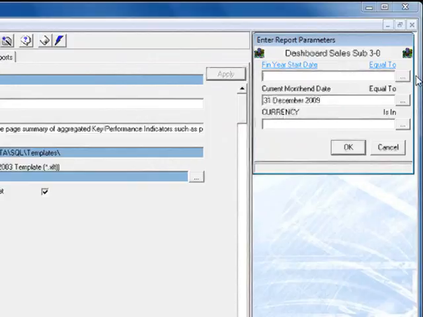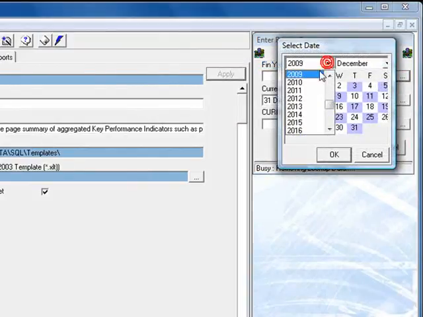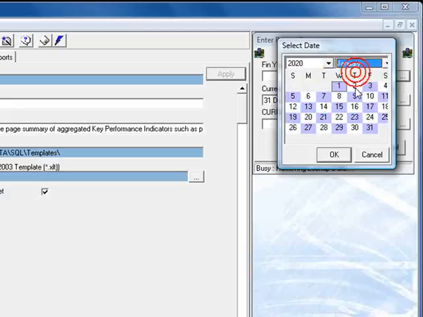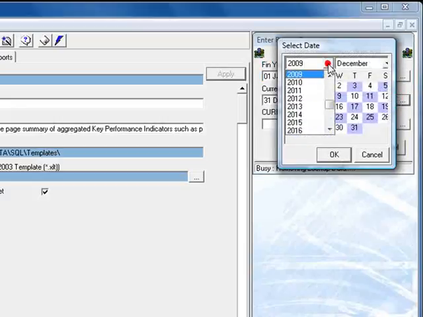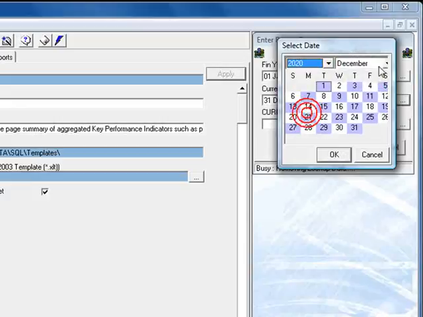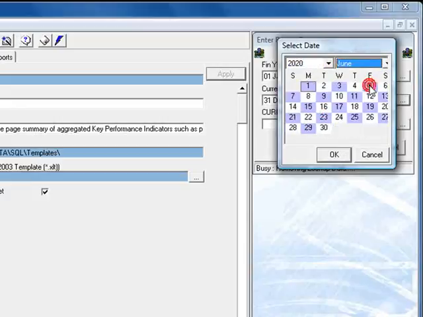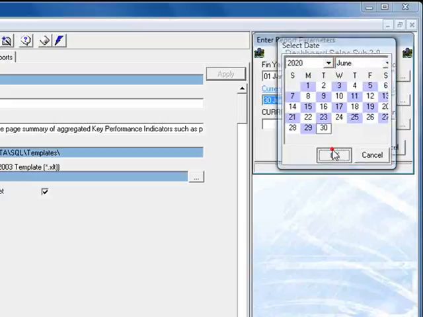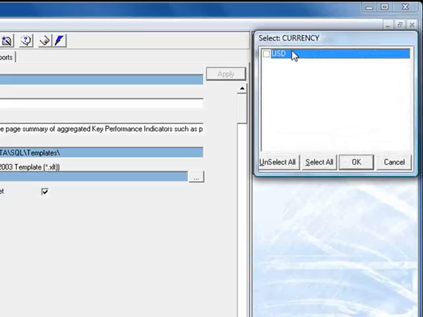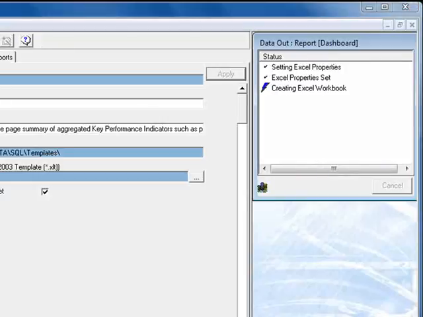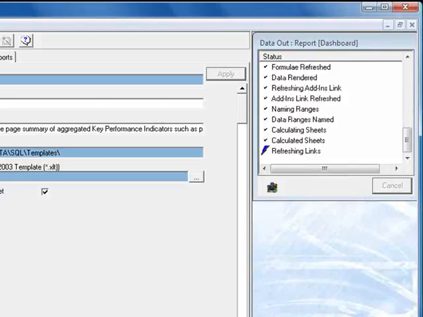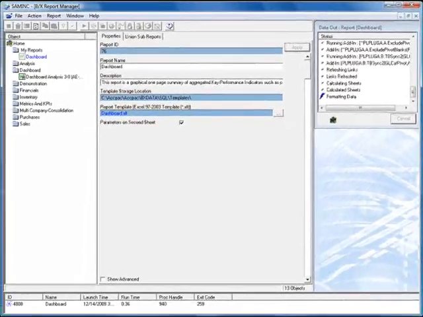And once again, we'll enter the fiscal year start date and we'll select 2020 for the year and January, and the 1st is already selected, and for the current month end, 2020, and June, and the 30th, and finally, we'll select our currency, and now we'll click OK. And as before, it takes several moments for the report to generate.